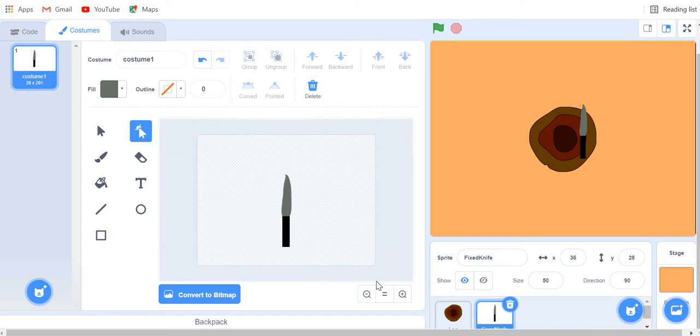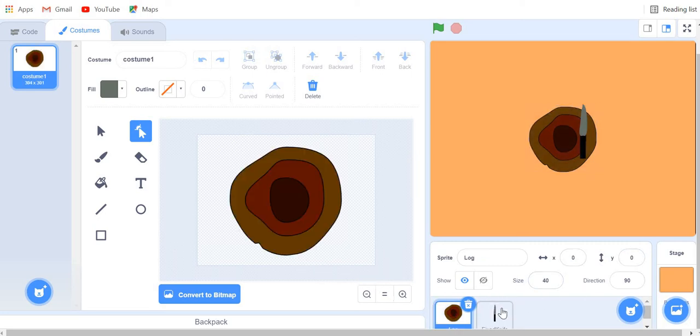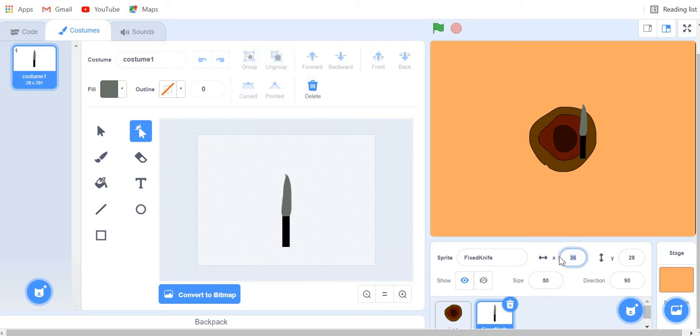Now comes the very important step. So what I want to do is move my knife so that it looks like it's embedded in the log, right? Now, how do I do that? Well, remember, first things first, the log was at 0, 0. So I will move my knife also to 0, 0, right? Which means knife and log are both in the same position. Now I'm going to select my knife and move this down until it looks like it's just about embedded in the log, right? So if I put it somewhere here, then it looks like the knife is nicely embedded in the log, right?